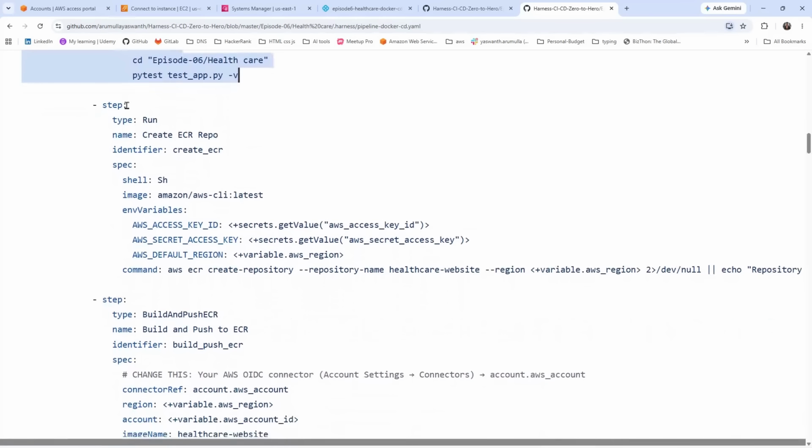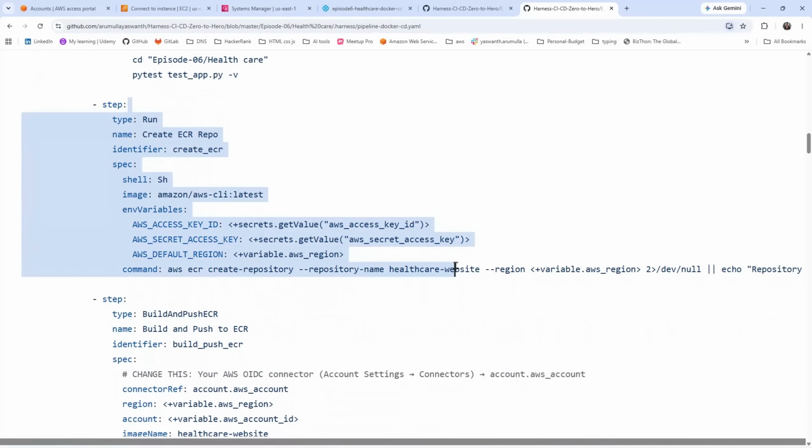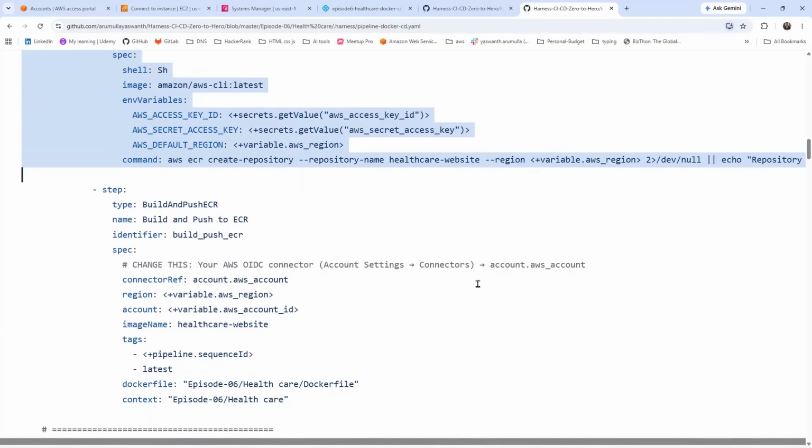And coming to here, it will create one repository. The healthcare website. This is the repository name. It will create it using the AWS secret key and access key. In production, we are not using the AWS secret key and access key. I already told. The repository name we will create through the Terraform. But I added the step here.